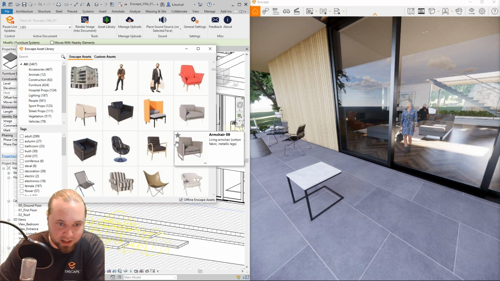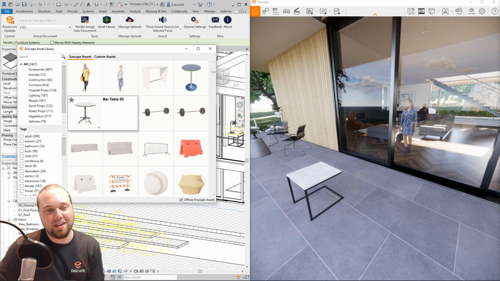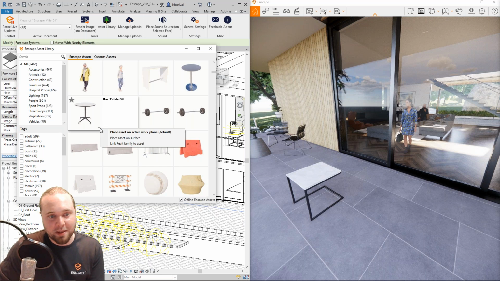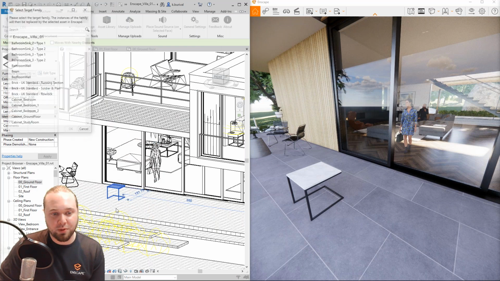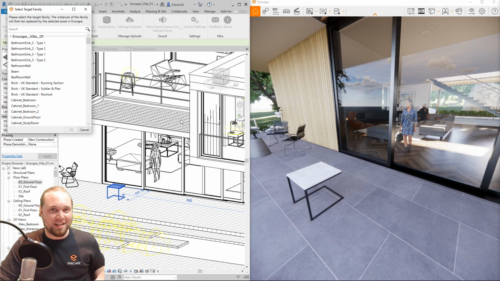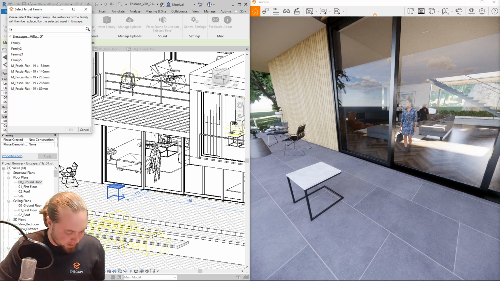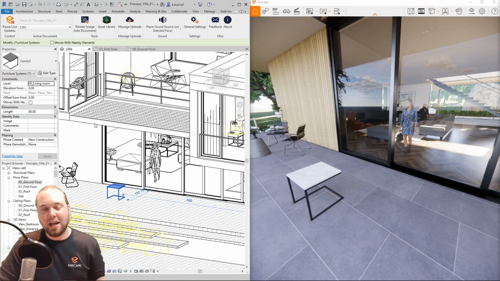Let's have a look at it first. So I've just placed a little table, and I want to get close to that somehow. Let's go with maybe this one here, although they're not really resembling each other. I'm going to click these three dots at the bottom, and this will allow me to place the asset on an active work plane if I want to, place the asset on a surface if I want to, or link a Revit family to the asset. And once again, this is just an example as a little table. I can choose any family I want. In this case, we're going to go with family 5, and nothing really changes on the Enscape side.